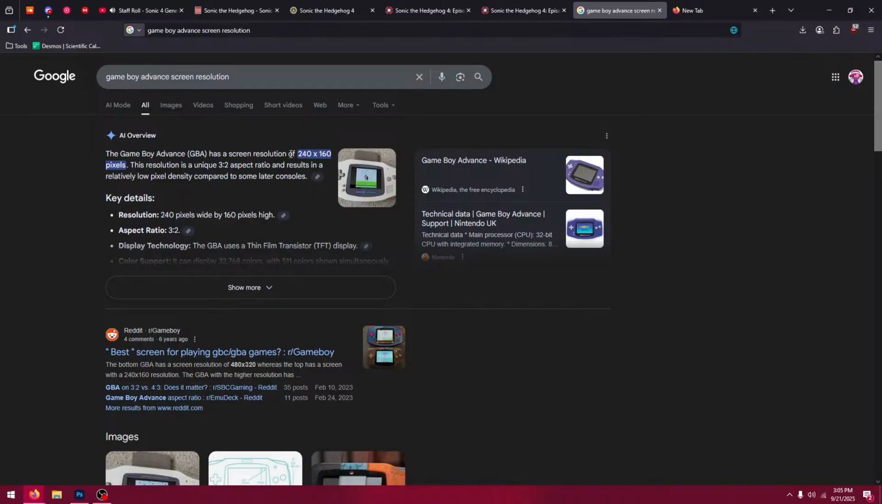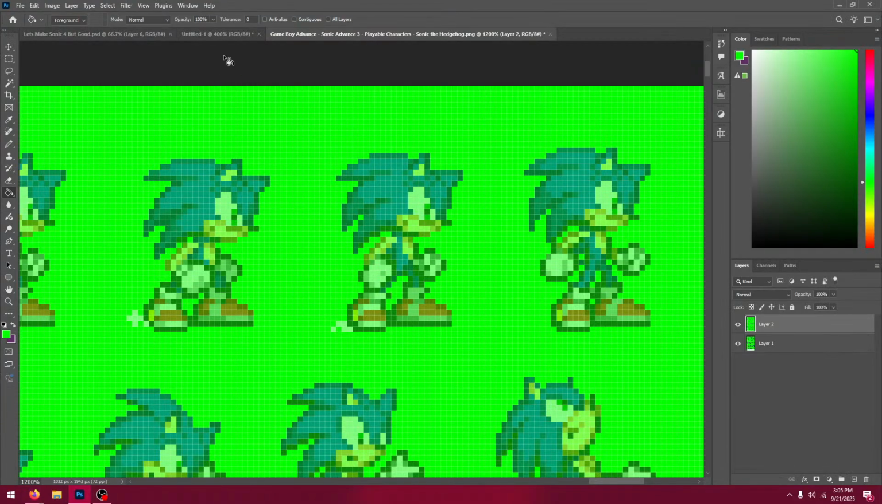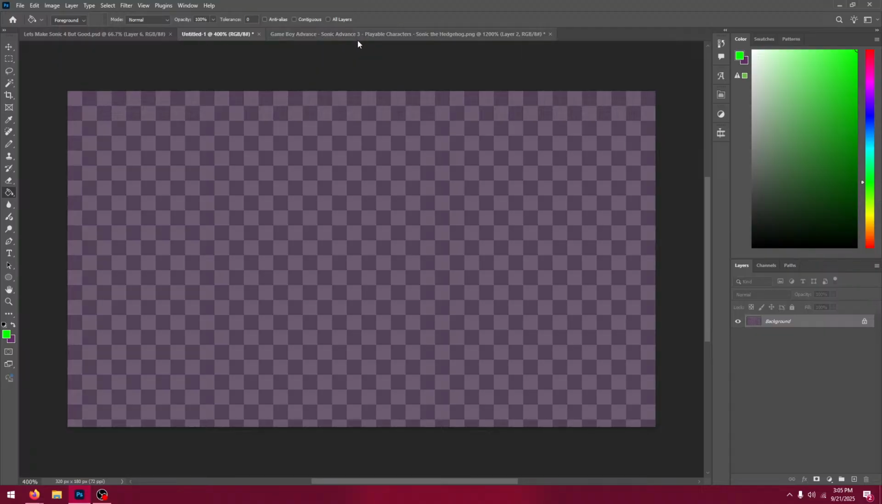And so I'm not gonna remake it fully. I don't plan on making this a full thing whatsoever. But we have our resolution of 240 by 160. That is the Game Boy Advance resolution.